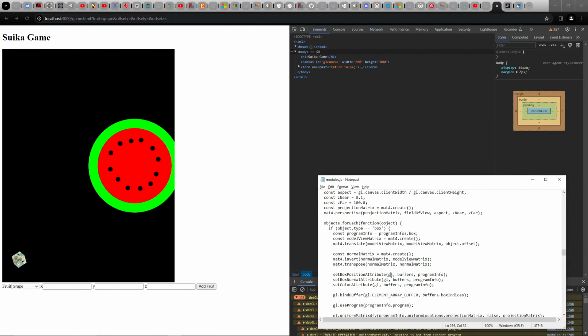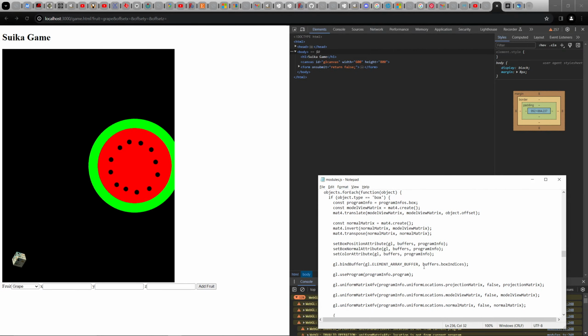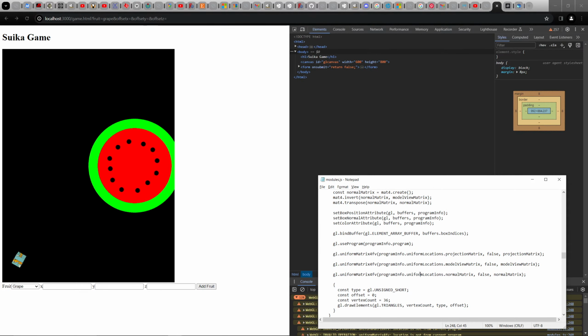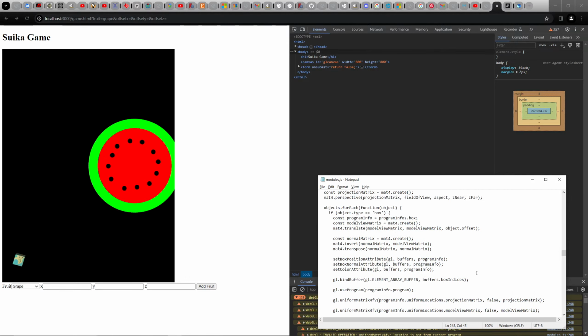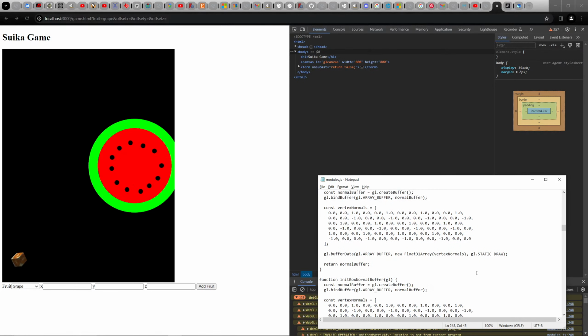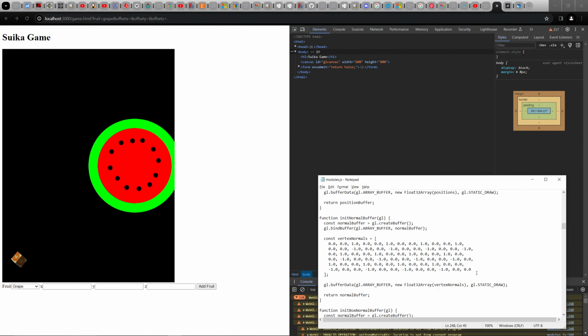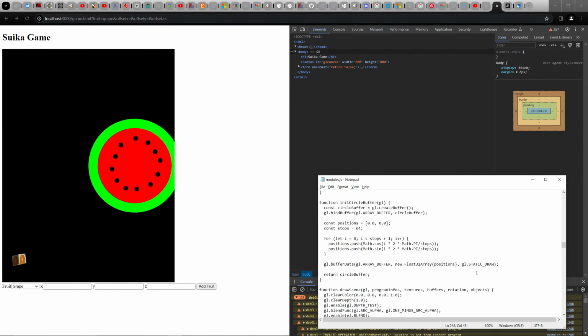Then draw scene. Probably missed the variable in here. 242, 248. Okay, normal matrix. Normal matrix. Program info dot uniform locations dot normal matrix. Let's take a look. Box normal. Okay, hold on. Let's see.